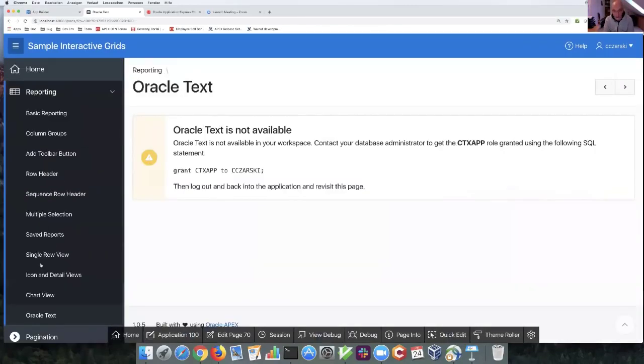So go there and you will see an error message. What does it tell you? It says Oracle Text is not available in your workspace. Contact your database administrator to get the CTX app role granted, and then log out and back into this application. Okay, let's do that. That's a typical situation because on a normal database with a normal Apex workspace, you typically don't have that role. So that's most often the screen you will see.